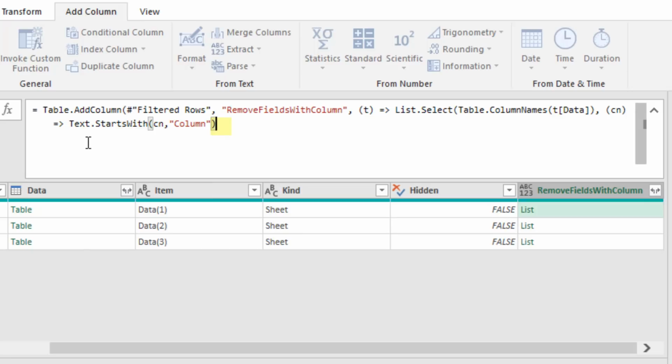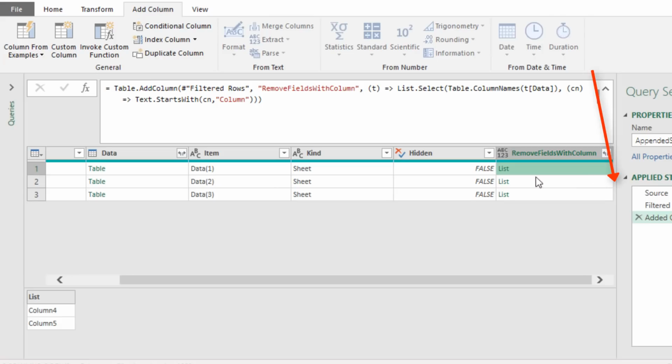Now we have close parentheses on text.startsWith, close on list.select, close on table.addColumns. And when I hit Enter, I'm not going to get quite what I want, but it sort of worked. That gave me the columns that start with the word column. So what do I do? I want the opposite of that.